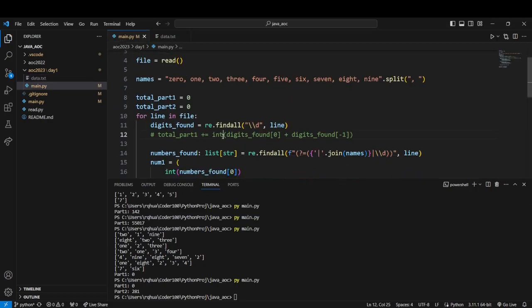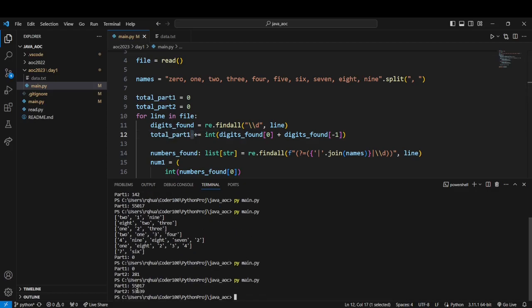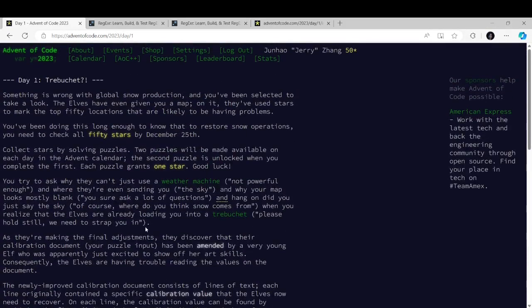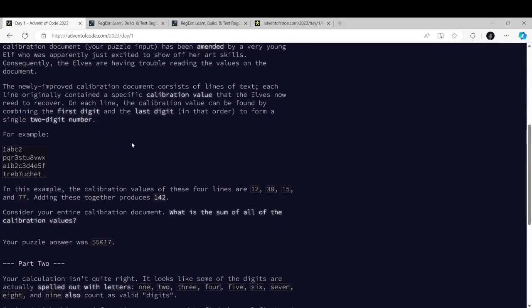Now for the actual input, we'll add this back. Get 53,539, which is the correct answer. So that was a regex solution to day 1 of 2023. Happy coding!